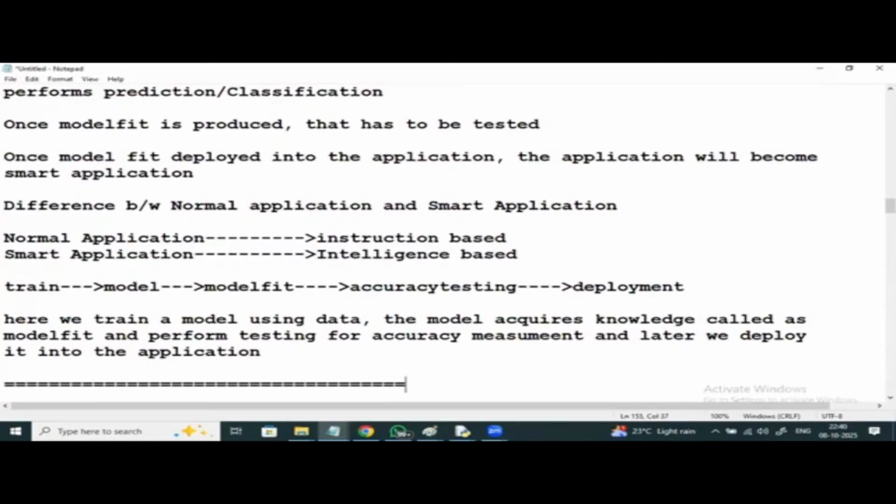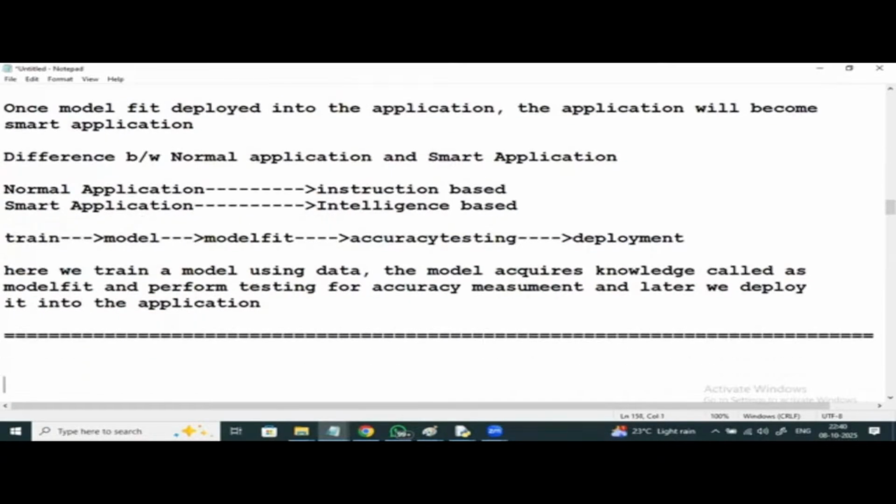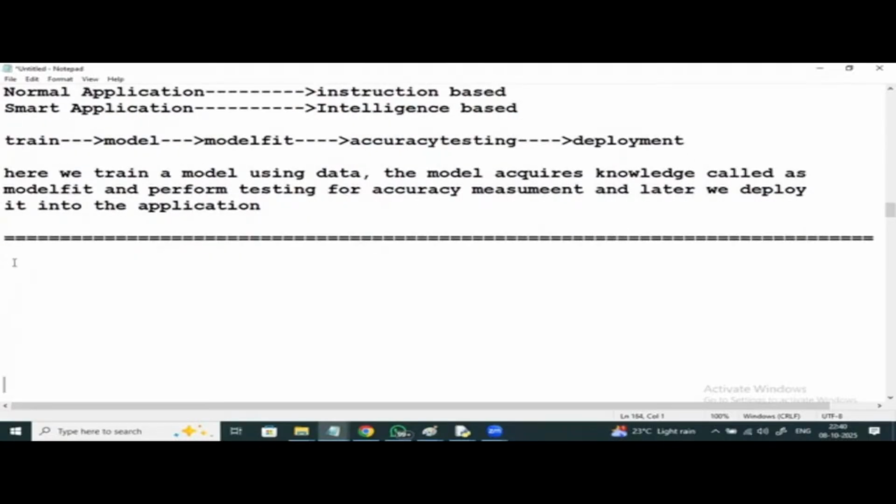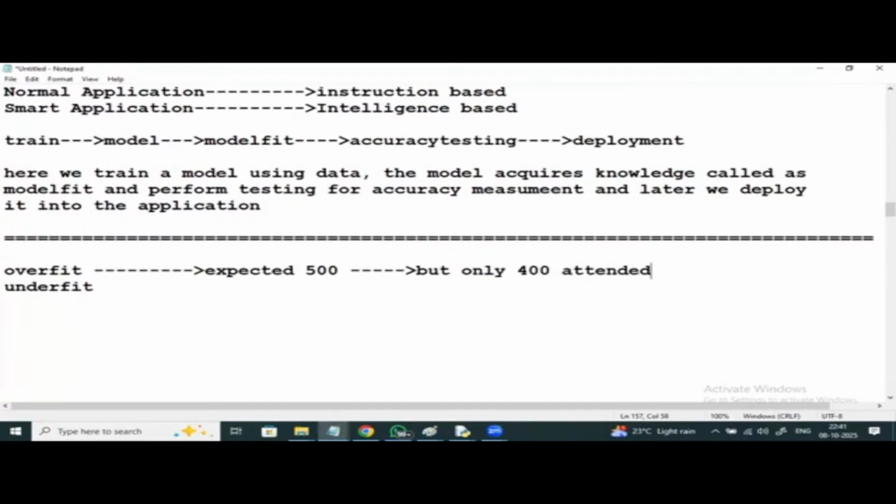So here we see we have different types of techniques available, and on which data each is to be used, we have many. Here, overfit, underfit. In a simple way, for example, take a birthday function, a birthday party. You expected 500, so you arranged the food and everything for 500, but only 400 attended. This is overfit. Underfit means, for example, you expected 300, but 500 attended.